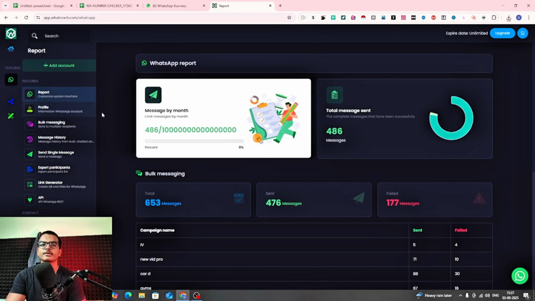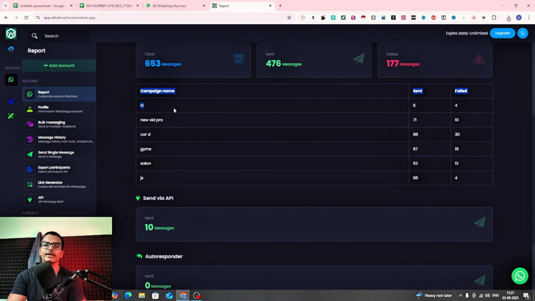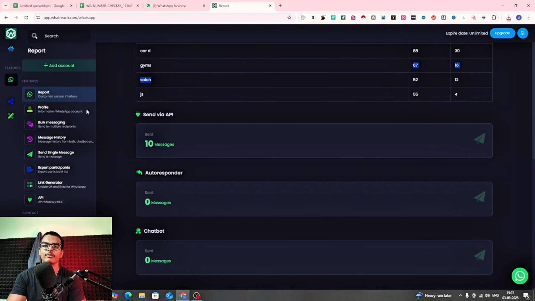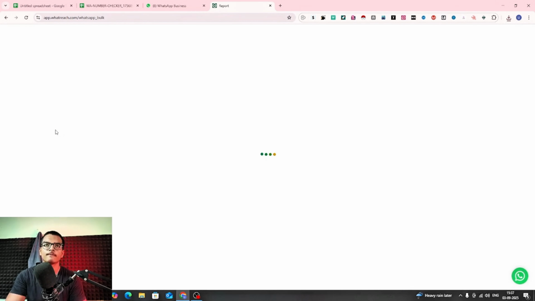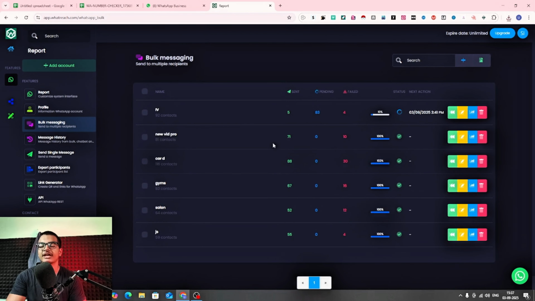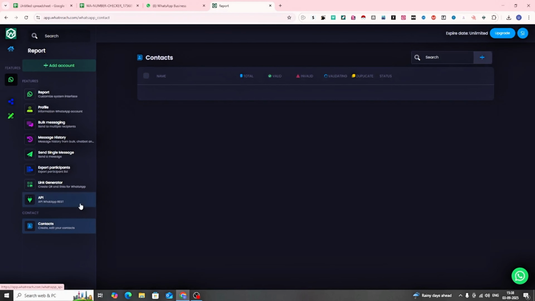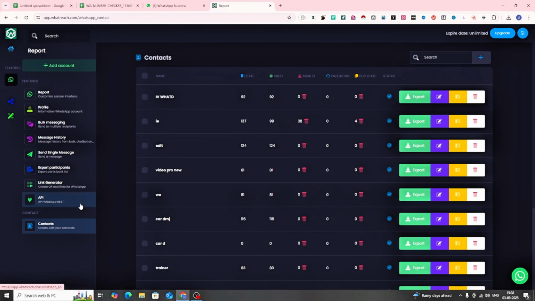In the WhatsApp profile, you can see the report and everything, like how many campaigns I have added and how many messages were sent. In bulk messaging, you can make your campaign and bulk message people. My one campaign is already active. But for now, I am just going to add the contact numbers that I scraped. Just click on the plus icon.